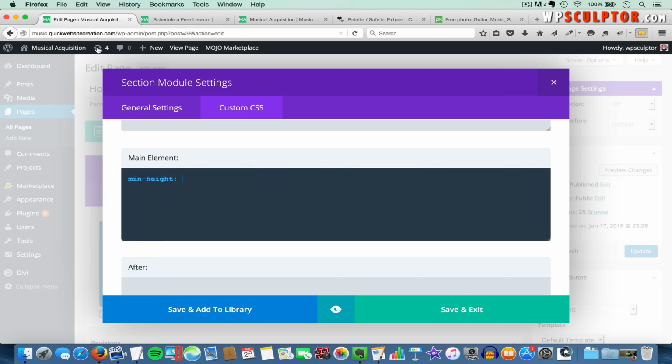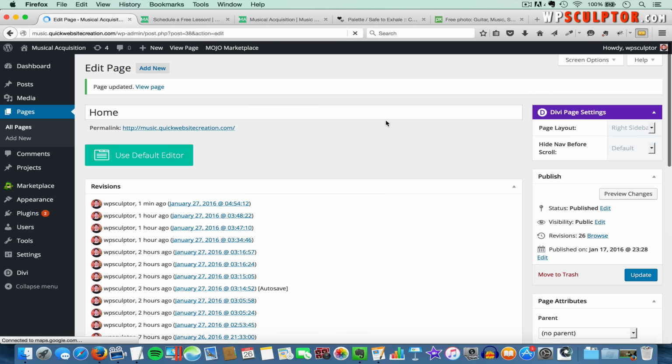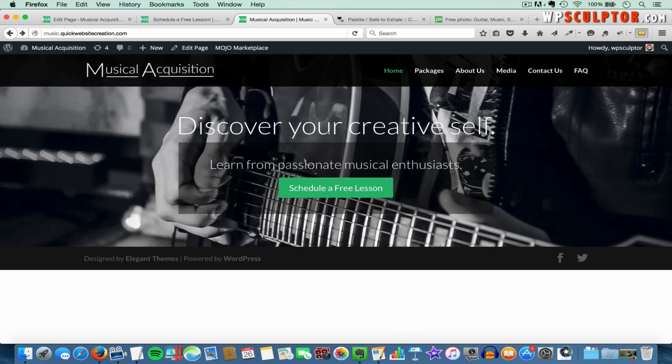Go back to the back end. And so I've got min-height : space, and then I'm going to type in 720. And then px, and then semicolon. And I'll leave this code in the video description on YouTube when you click on show more so you can access that, or you can just type it in either way. And then let's go ahead and click on save and exit and click on update. Then we'll view the front end of our site and refresh the page.